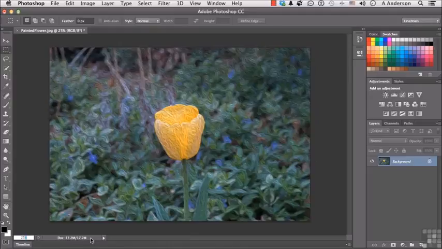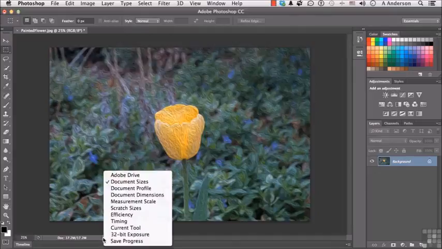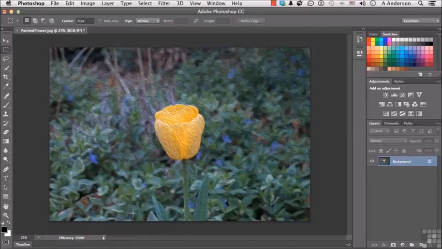So that's one thing we can do down here, but that's not all. If you click that triangle right there, you can change to different things. Let me show you one. It's called efficiency. Efficiency is at 100%. That means my motor, my engine in this program is purring along perfectly efficient. If I do something, for example, I did the oil paint filter on this image. Now, that takes a lot of horsepower.